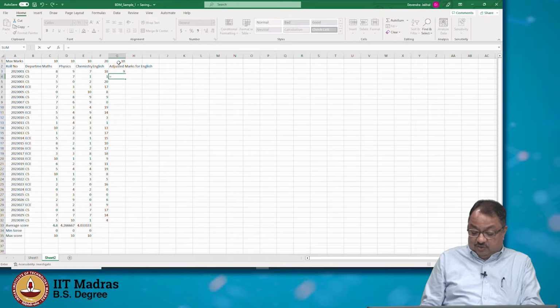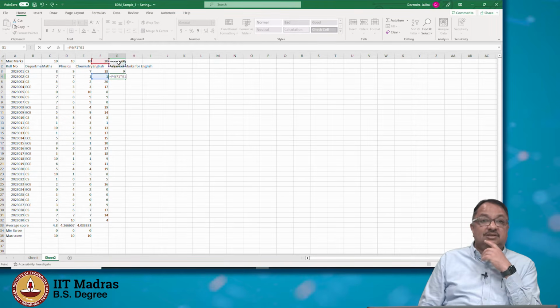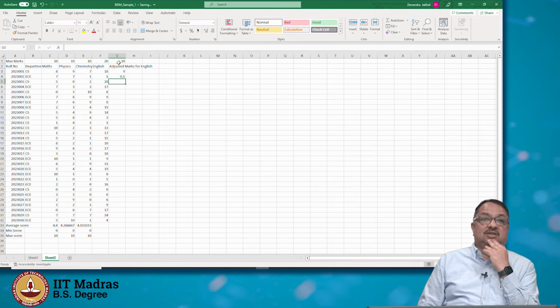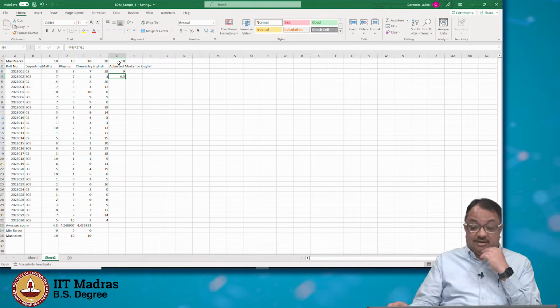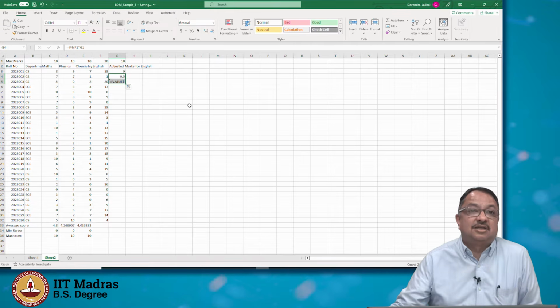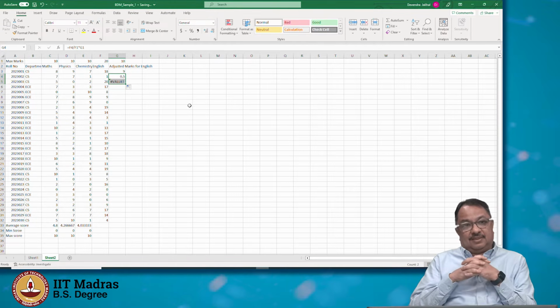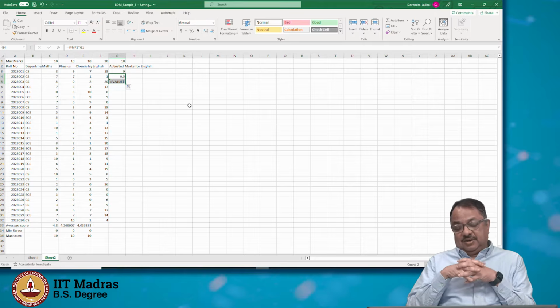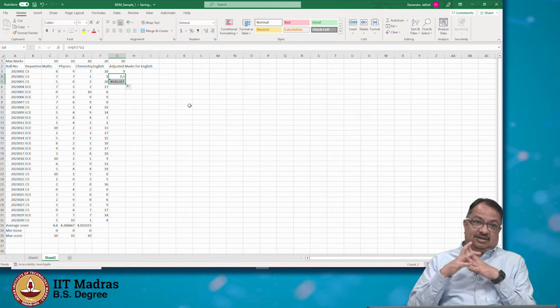So, once again I want F4 divided by F1 multiplied by G1, which is the weight for the English course. So, this is correct, but remember, if I drag this formula again, I am going to get the same problem all over again. This is painful, I can't keep entering the formula again and again and again, right. There has to be a smarter way of doing this.